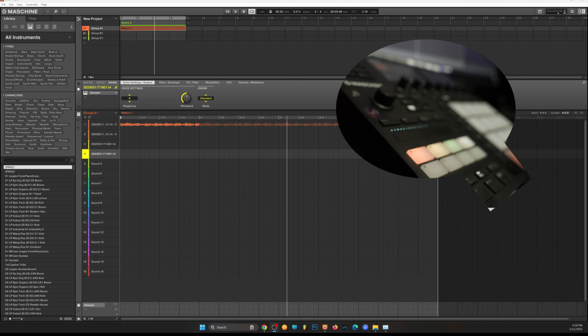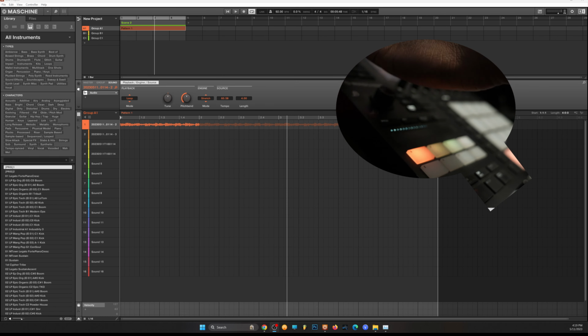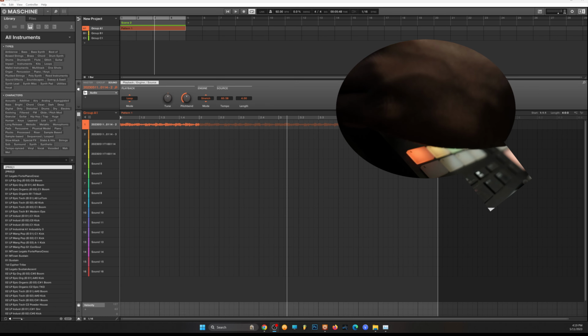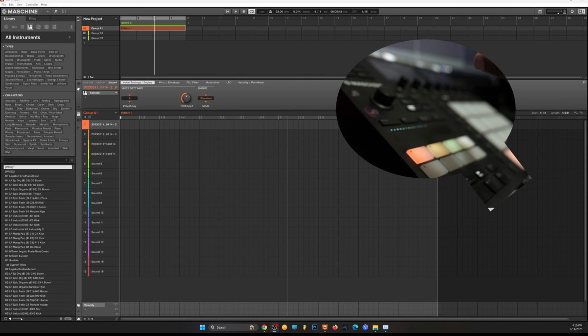So all I did right here, also, if you didn't know you could do this in Maschine, this is super dope, is I recorded it into the sampler, right? And you can change it very easily. Like you see, it looks like everything just disappeared, but I got my sample in there still.